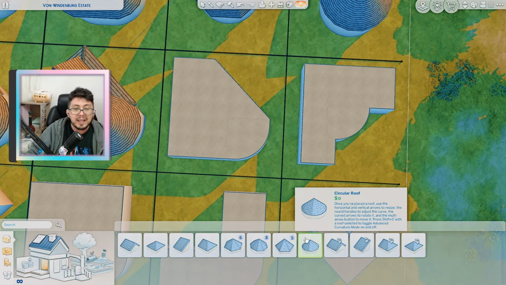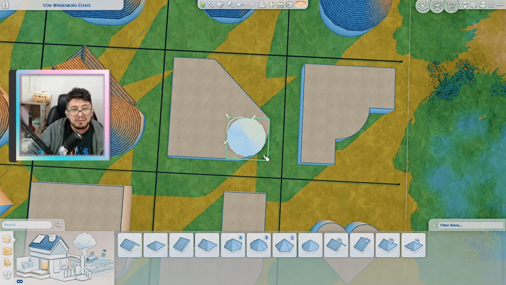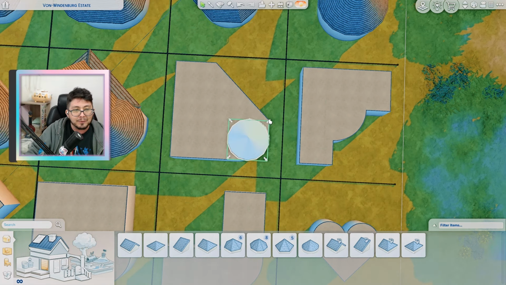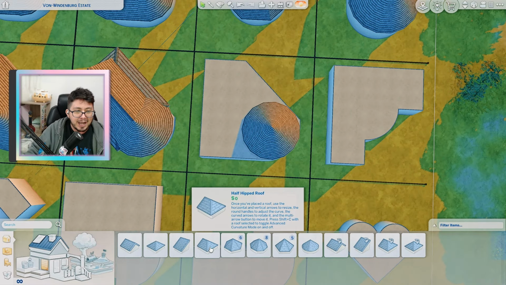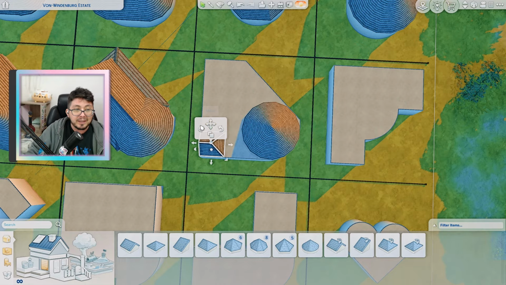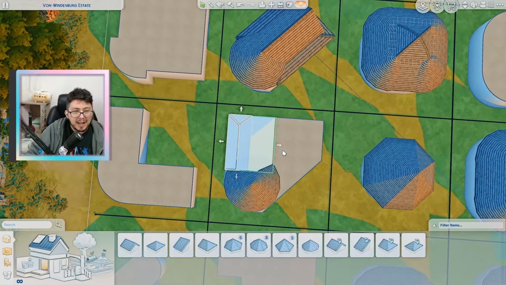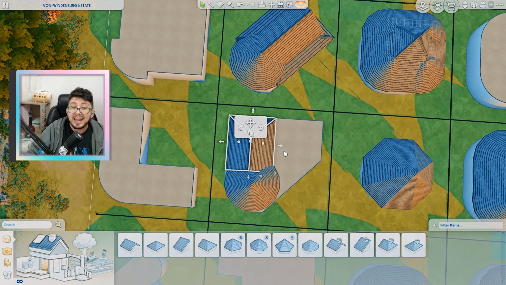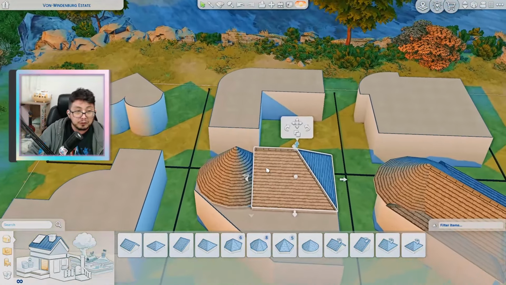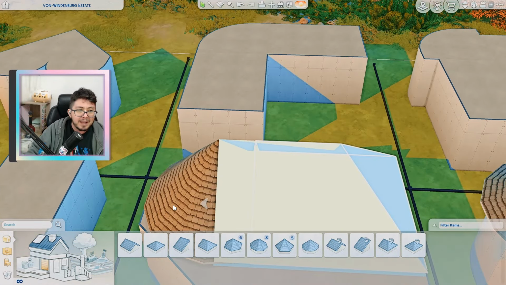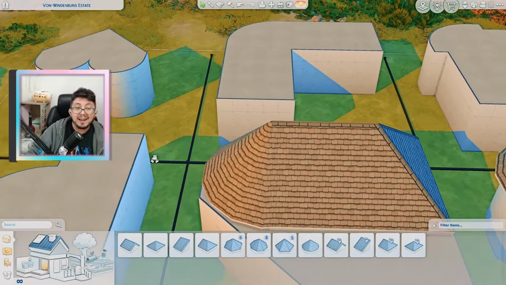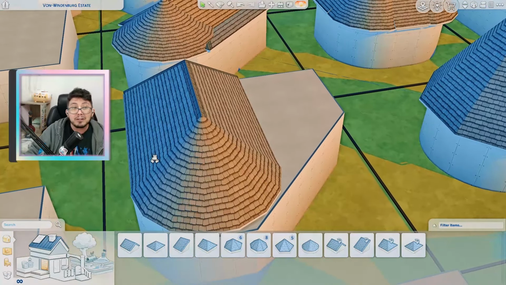We're gonna start off with a circular roof, much like we have done with every other build here. Embiggen this circle, take our half-hipped roof, again with the flat edge towards the circle, draw it in to about there, and pull it towards the back, making it the exact same size as our circle, so that this middle seam matches up with the top of the circular roof. Grab the eaves, pull them out so that we get that nice seam that I've talked about before.